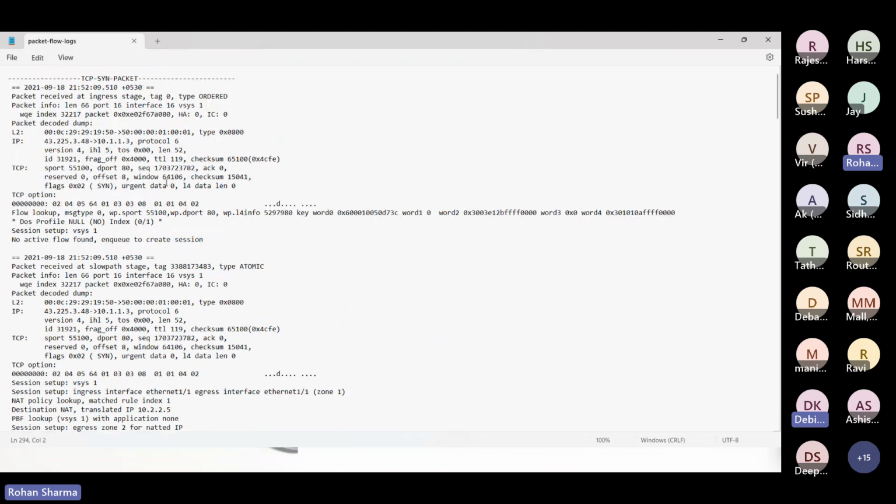See, I'll tell you. See here, a packet is received at the ingress stage. What is the tag value? 0. What is the type? 0, Ordered. It means we can do parallel processing on this packet.